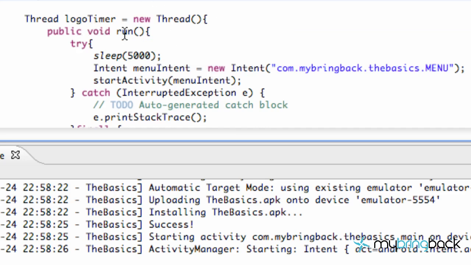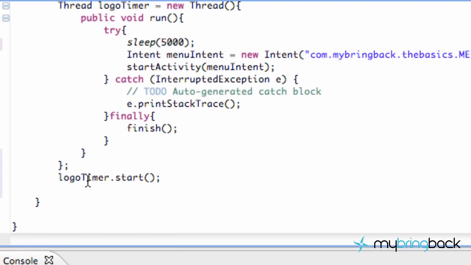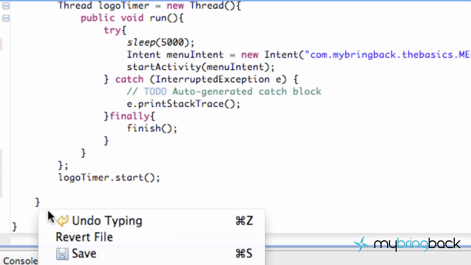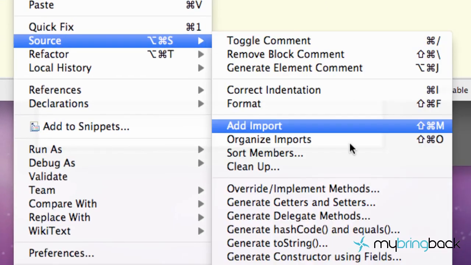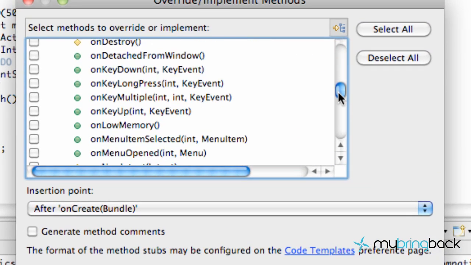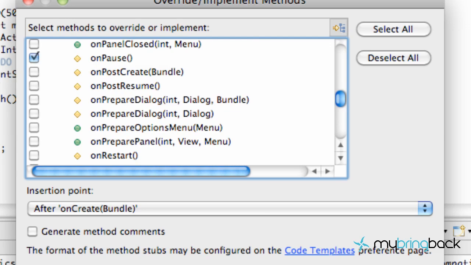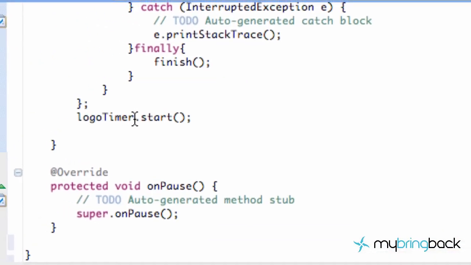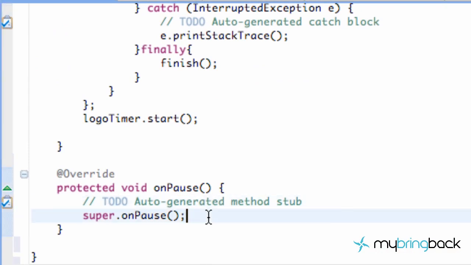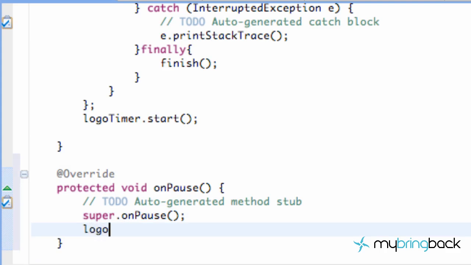I could run this application, but just to do something a little different, I'm going to right click, go to Source, Override/Implement Methods, and just do something like onPause and hit OK. Basically when our program's done, or if we get a text message, it's going to do whatever is in the onPause method. So we're going to say logo music dot, and you're like, hey, where are all those options I can choose from?